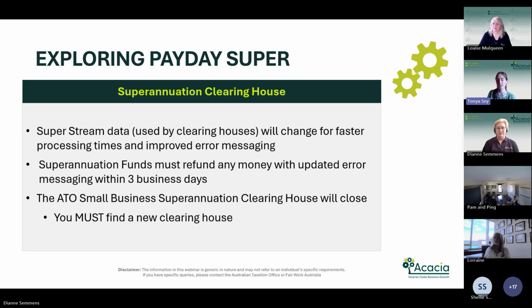If you're using MYOB Acumatica, MYOB have a clearinghouse feature, MYOB Pay Super. It is part of your Acumatica subscription. It's included. So that is an option for you. Some other people, for various reasons, have looked at other external clearinghouses. That's absolutely fine, but you have to find something other than the ATO.